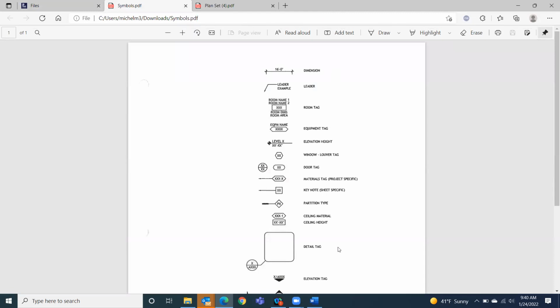So most of them are pretty self-explanatory, and obviously a simple dimension line. We have a leader right here, to bring attention to anything specific in the project that you want people to know about. We're going to do room tags. We'll learn how to do room tags as well. Equipment tags we're not going to bother with. Sometimes we'll use equipment tags in the MEP class. Level elevation, this is an elevation for height, obviously how high it is. We'll learn how to create levels and add different levels within a Revit plan.